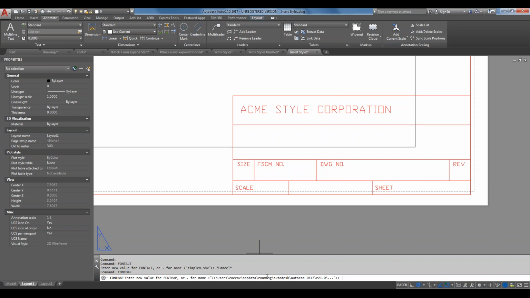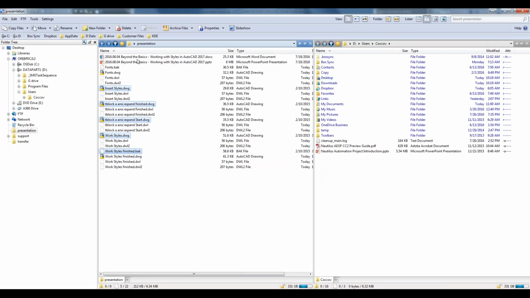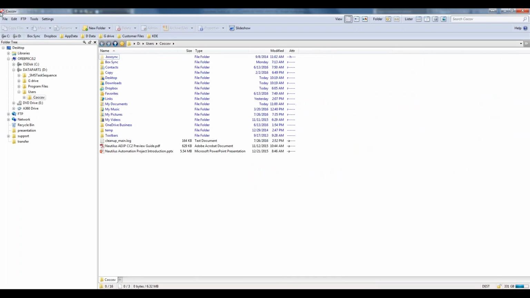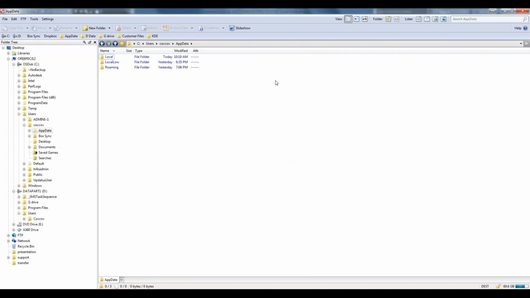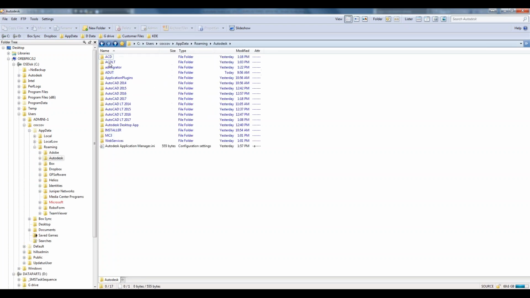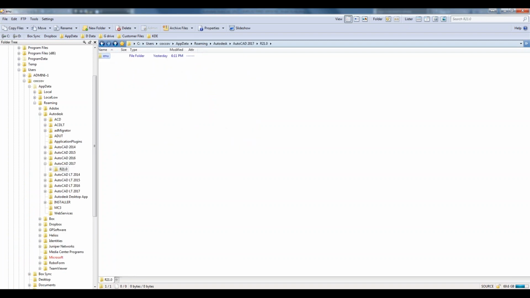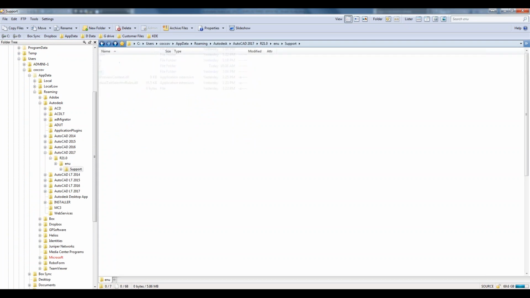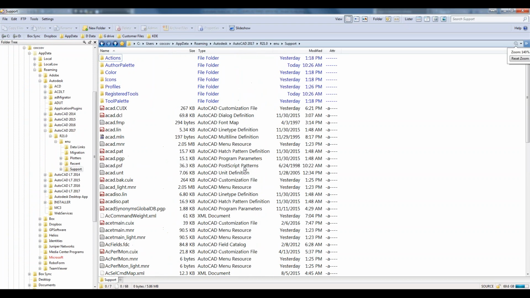So where is the font map file, and what does it look like, and how do I do this, Volker? All right, well, I'm going to show you. So that particular file is in the app data folder as a default, and in app data, Autodesk, AutoCAD, release version, ENU, support, your support folder. That's where you want to go.